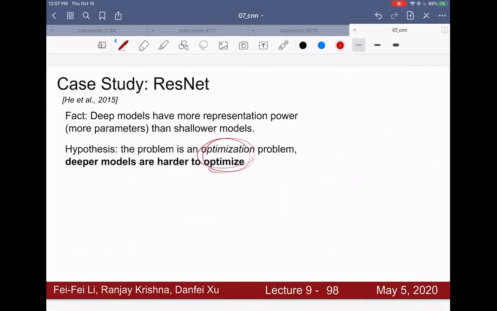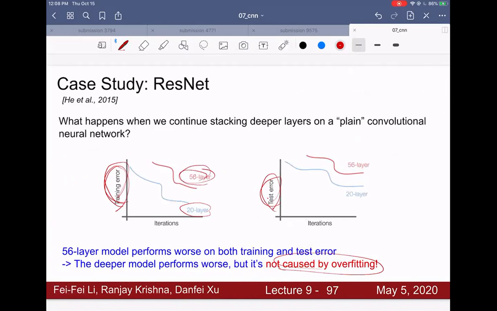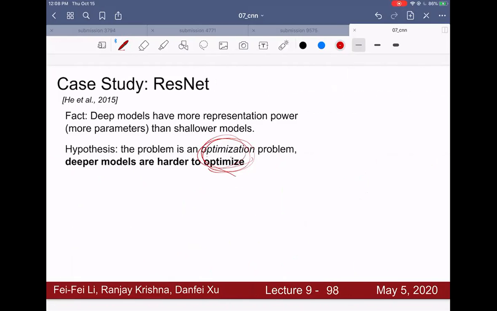Something is wrong. We're just not optimizing the model appropriately. So we haven't even got to the point where the powerful model overfits. We haven't even seen overfitting yet. We just can't get the bigger model to reach lower training error. So the problem lies with the optimization, not the overfitting. That's why the authors of ResNet came up with the residual network, to make the optimization process easier for deeper models, right?